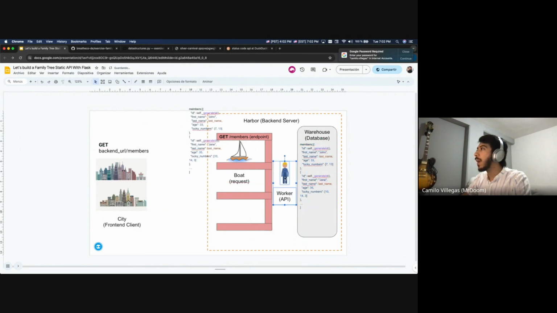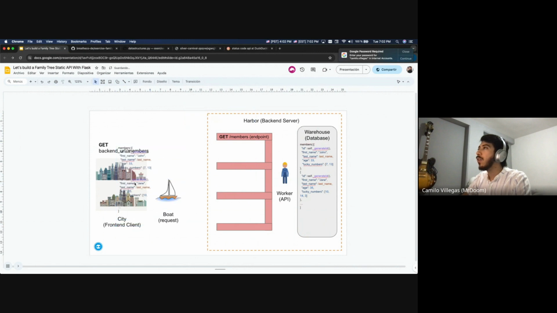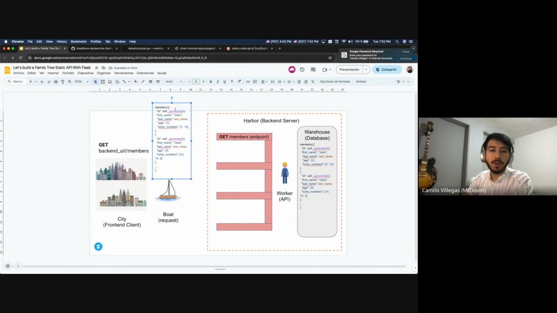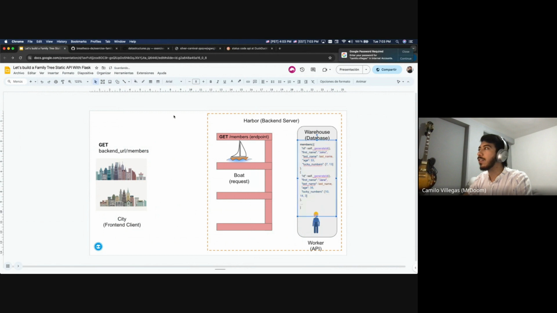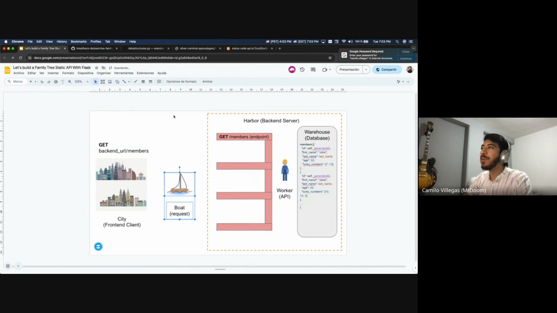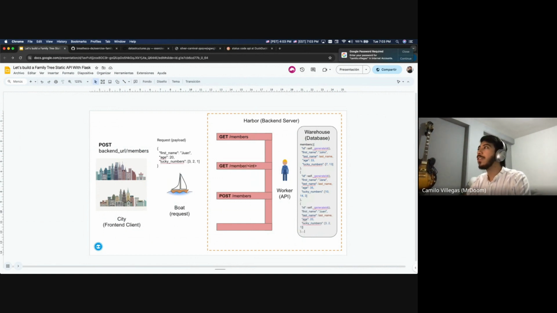So the worker will come back, it will give the information to the boat, and now the boat can go back to the city and say, "Okay, city, you sent me to fetch what are the members of the family. Here is your response." So I hope that this example helps you guys to understand what's going on behind the scenes. It's a very simple and a little bit ugly example, but I think it helps to understand what's going on better. Don't worry, we'll have the same examples for every single endpoint that we're going to build.